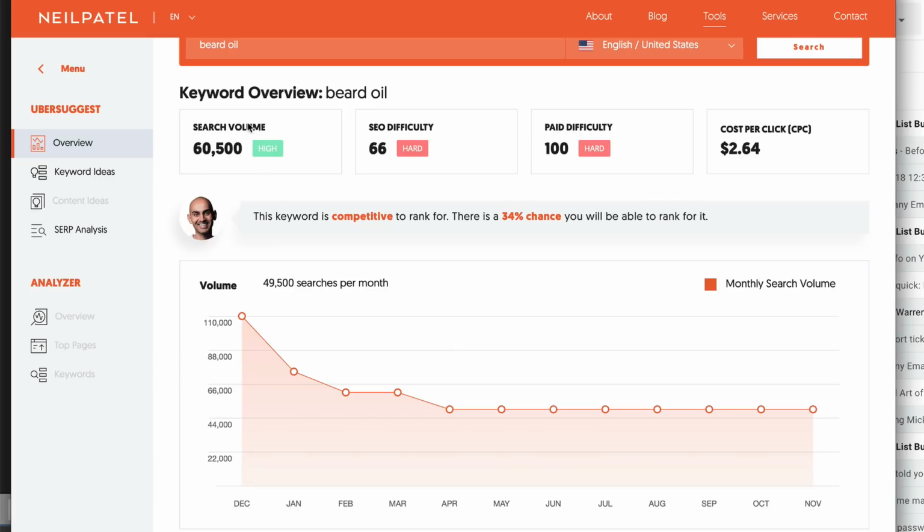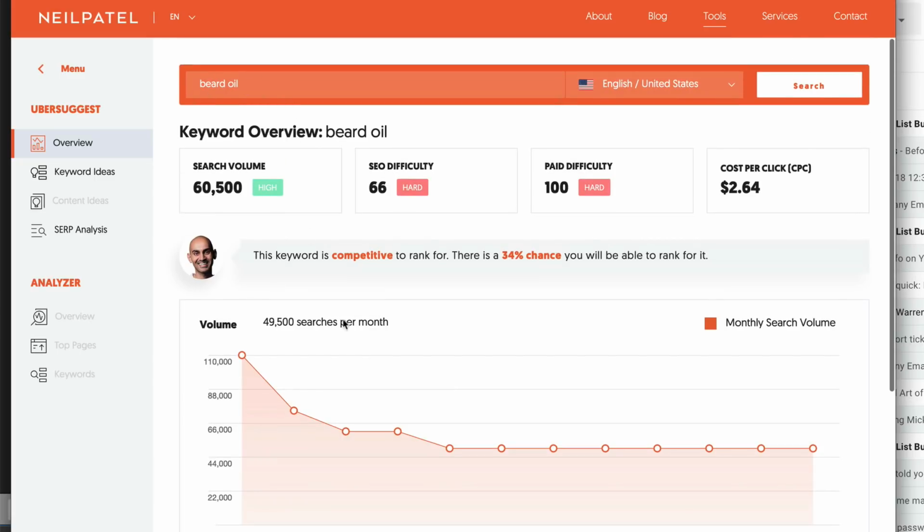So here we can see that for this key phrase, beard oil, the search volume is pretty good. We've got 49,500 searches a month in the US. The cost per click is $2.64. The SEO difficulty of that is difficult. That's okay, because we're thinking long term, we're playing the long game here. The paid ads difficulty is difficult too.